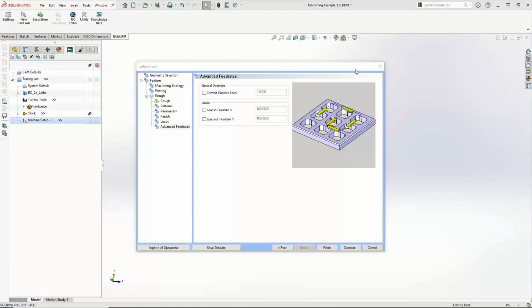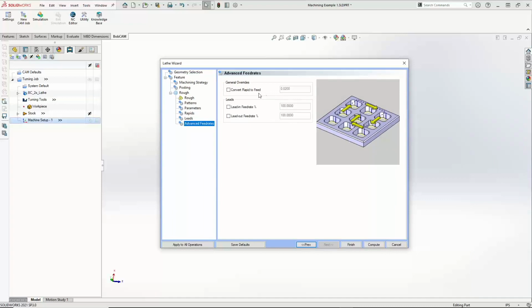I don't know if they have an issue with dogleg rapids. Normally when you hear about it, it's Haas. So you shouldn't have to worry about this, but I'll put this in the video anyway. The convert rapids to feeds is to take care of an issue called dogleg rapiding, where the machine isn't rapiding in a straight line. It's rapiding in kind of a set of angled lines. That's all it is. This essentially lets you take out all the G00 rapids in your code and replace them with G01s, and you enter a feed rate. Right here is your lead in and lead out feed rate percentages. These are a percentage of the cutting feed rate that's just used when you're doing a lead in and lead out.